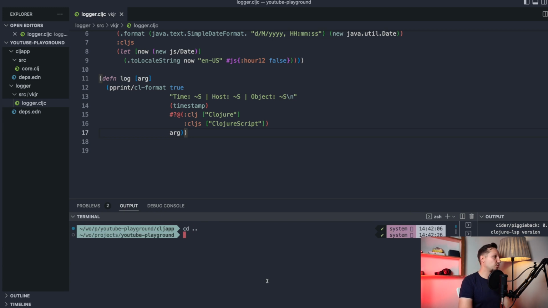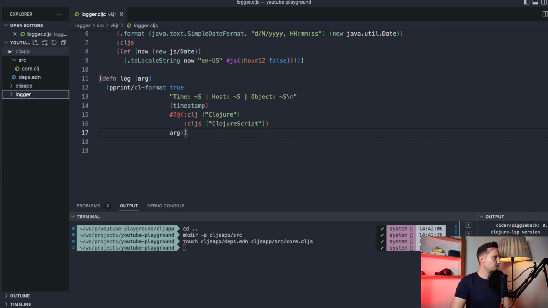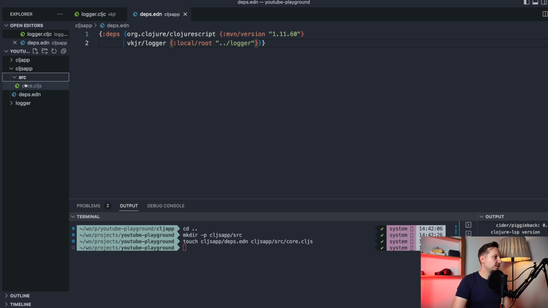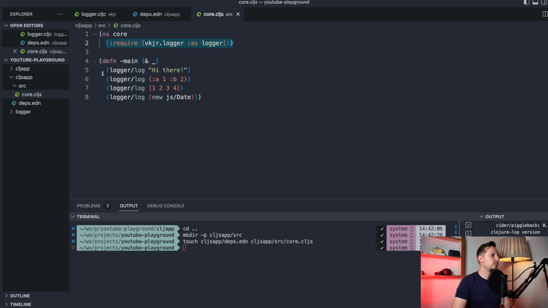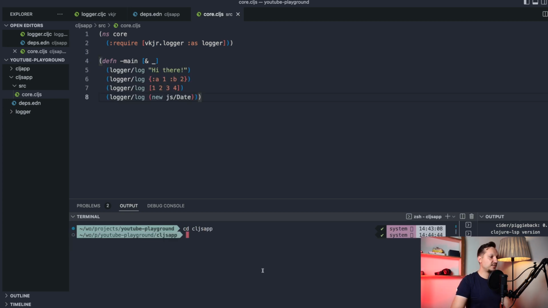It will be very similar to our CLJ app, but it will be a CLJS app. Folder structure is ready. In deps.edn, we need to reference ClojureScript and our library. Here's ClojureScript, and here is our library. The content of core.cljs will be very similar to what we have in core.clj of the CLJ app. We just require the logger and invoke the log function to print something to the console. So now let's run the main function.